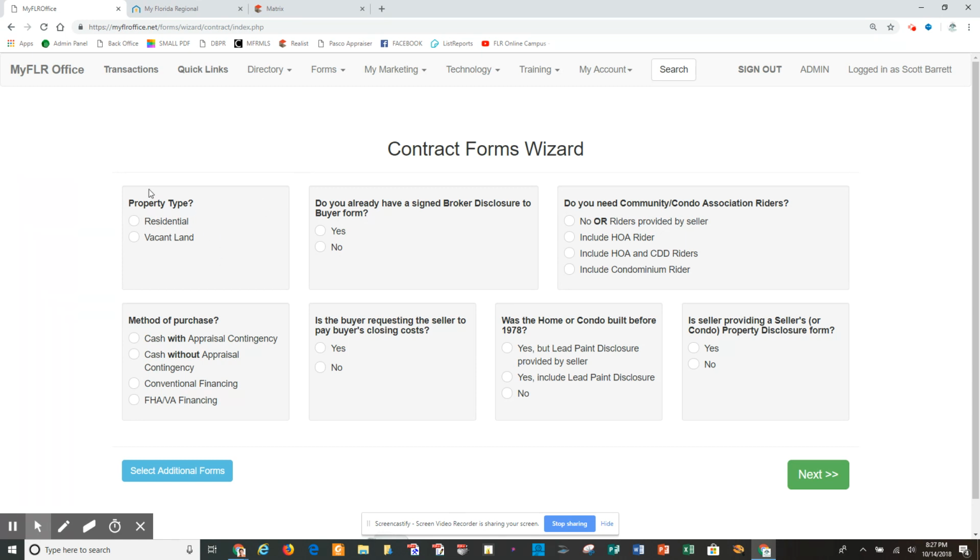I'm going to first start with the property type. The options are residential or vacant land. For the purpose of this demonstration, we're going to use residential. So I'll click residential. The next question: do you already have a signed broker disclosure to buyer form? Hopefully the answer to this is yes. I'm going to click yes. If it's no, then it's going to include that document. It'll be one of the first documents in the package, because it is important that the buyer sign the disclosure forms from the brokerage prior to entering into a sales contract to purchase a home.